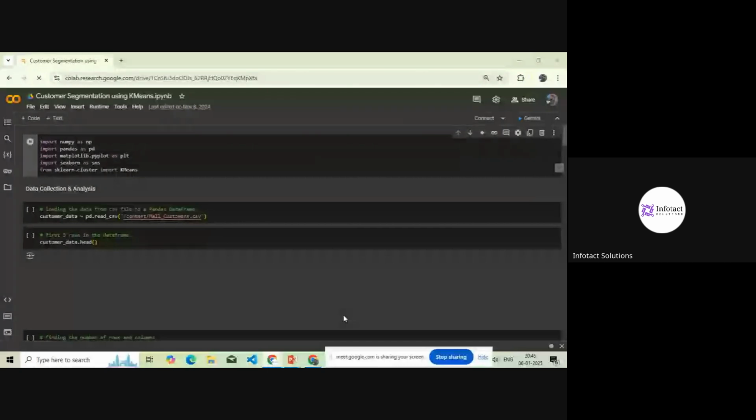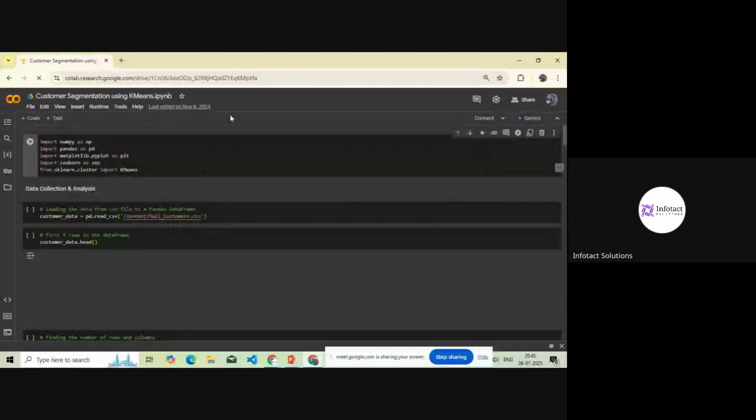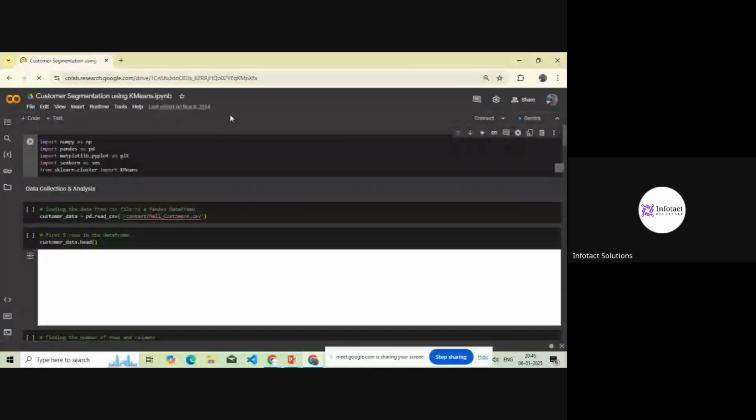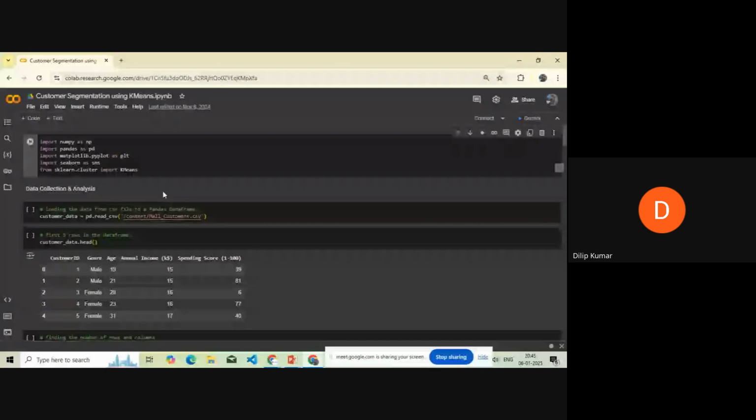Can you see my screen, all of you? Yes, sir. So for analysis purposes, this is one project named customer segmentation. Here I have used K-means clustering, one machine learning algorithm. We have discussed what K-means clustering is. Yes, sir, in the last class we discussed it, and saw how it falls into the unsupervised category.